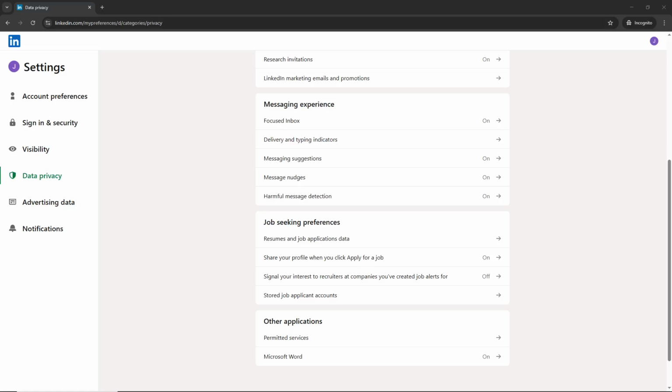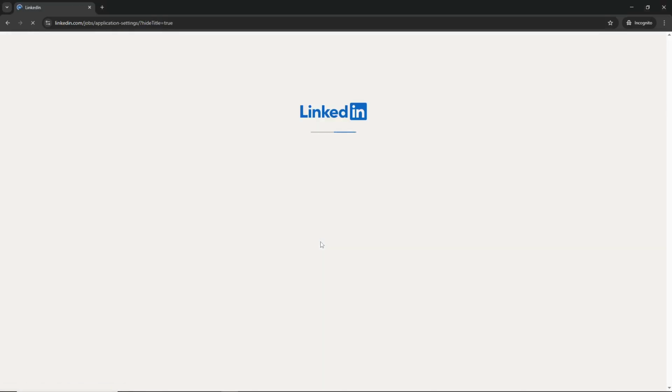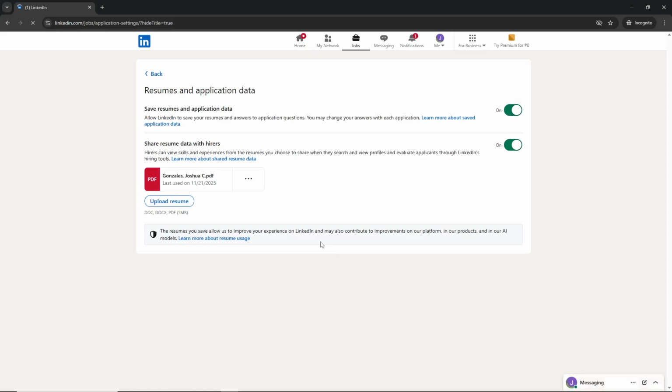Under the Job Seeking Preferences section, click on Resumes and Job Applications Data. This is the hub where LinkedIn allows you to upload and manage all the documents you might need when applying for jobs through their platform. It keeps everything in one place for easy access.